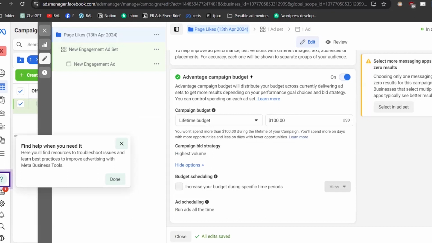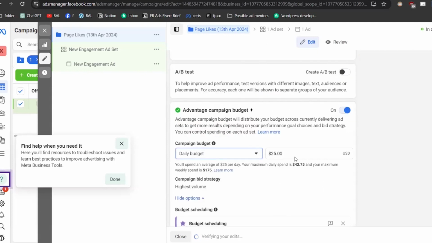So this will not be an even distribution of the budget. Whenever it thinks there are more chances of conversion, it will increase the budget. When it thinks there are fewer chances of conversion, it will decrease the budget. But at the end of 7 days, the total amount spent will be only $100, no more. Yes. So normally at the starting point, we are doing it with the daily budget.